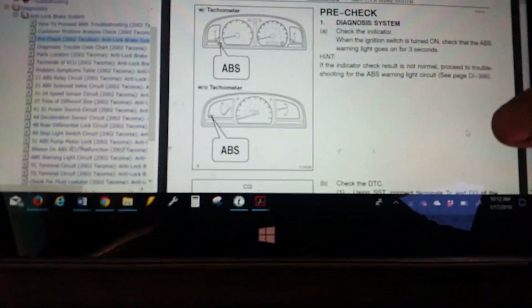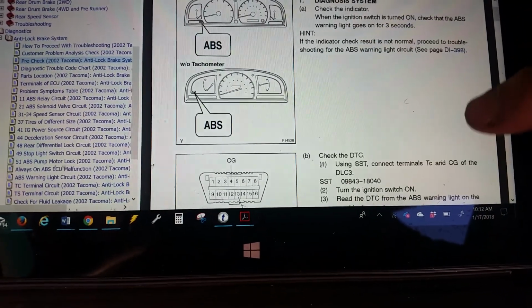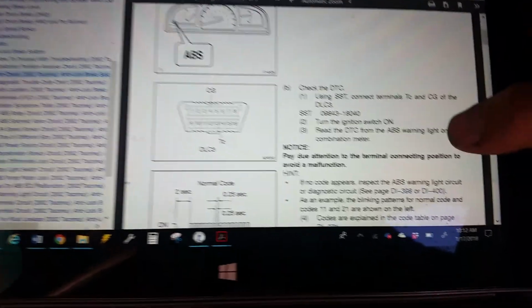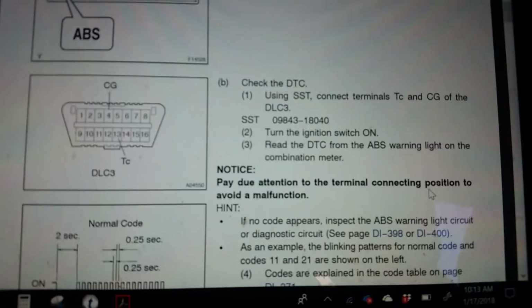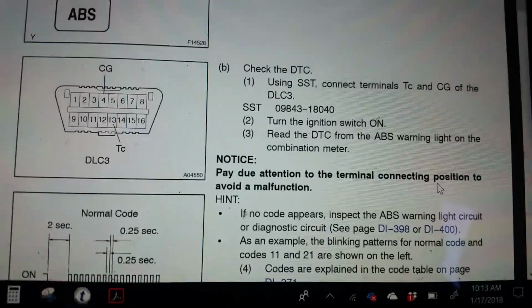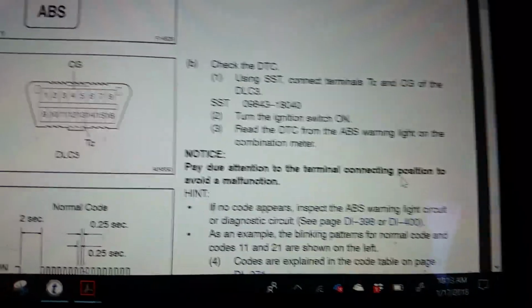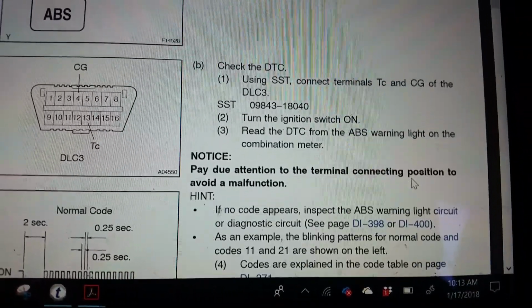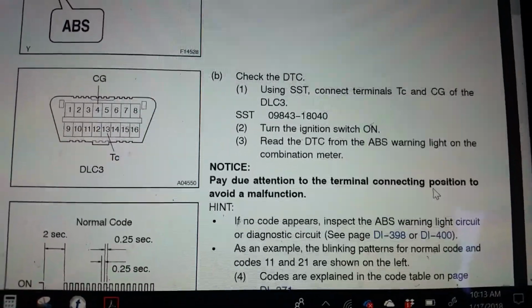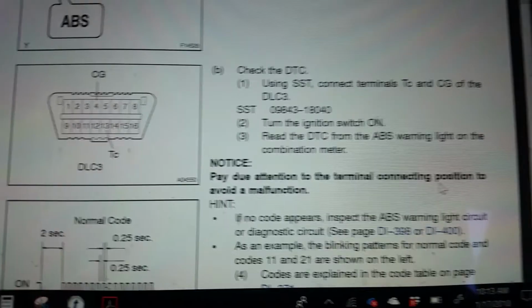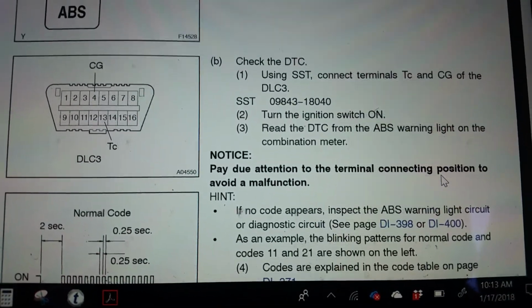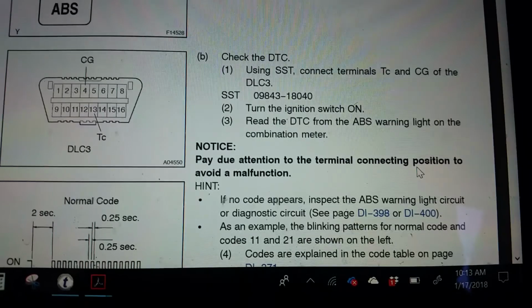So we're going to follow this documentation from Toyota. We come down, and it's saying check the DTC using an SST, which is Toyota's special service tool. We're going to connect 2 terminals, TC and CG, on the DLC3. That's, as everyone calls it, the OBD port, the diagnostic port, or some people call it the ALDL. A lot of names.